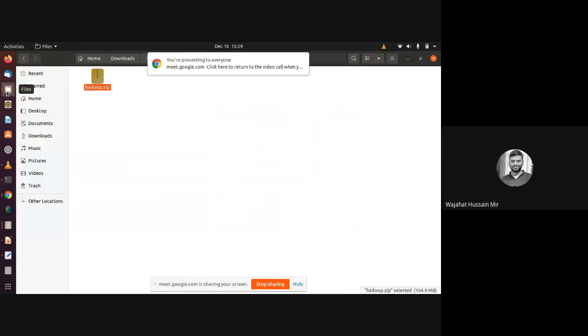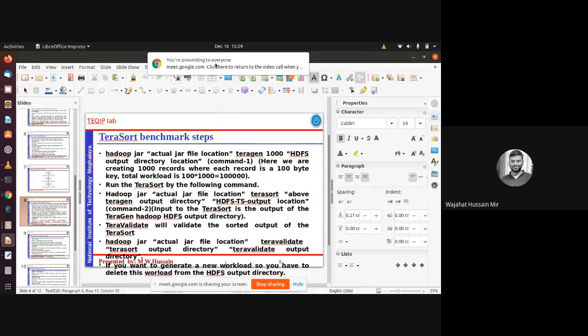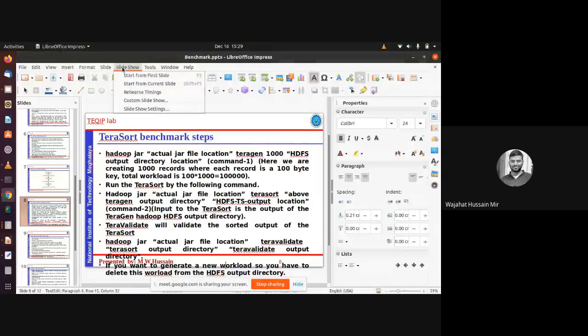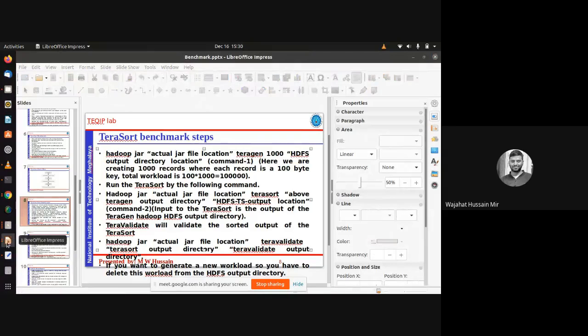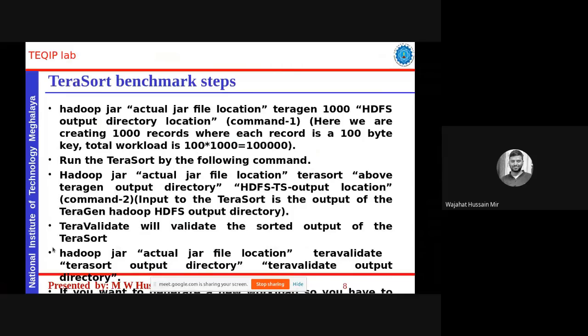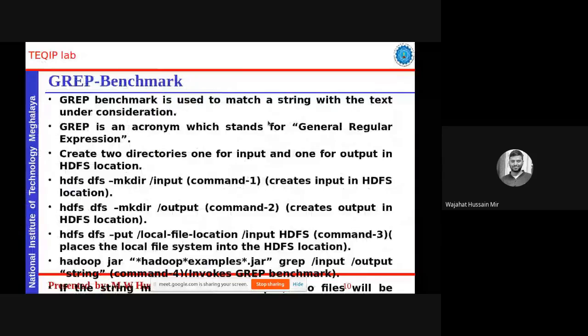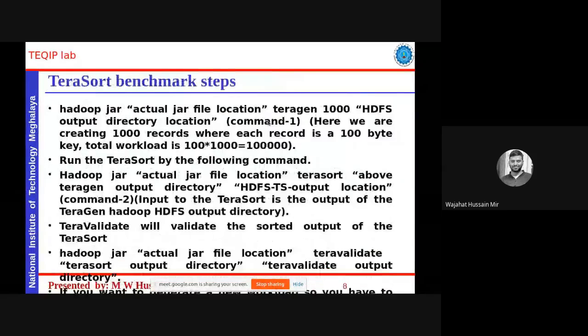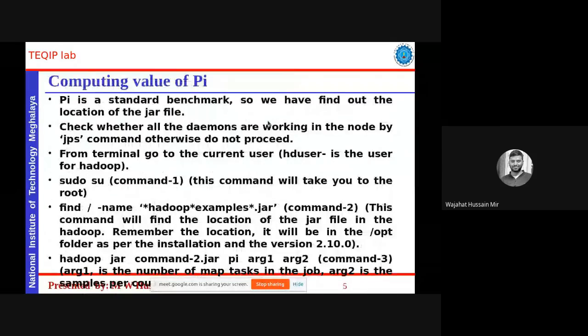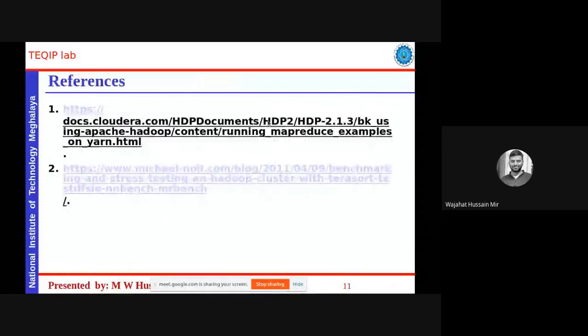Now, after this TeraSort, we have one more benchmark. TeraSort is done. One more benchmark is there.